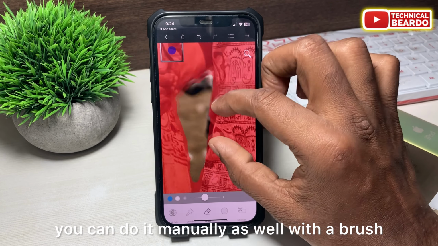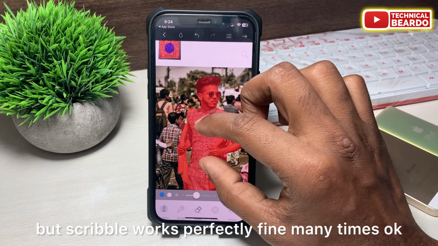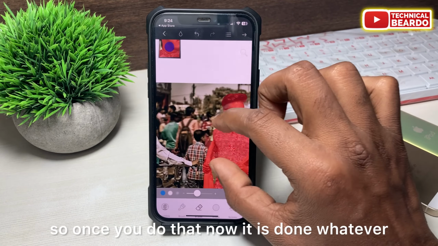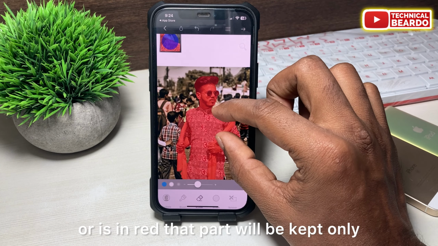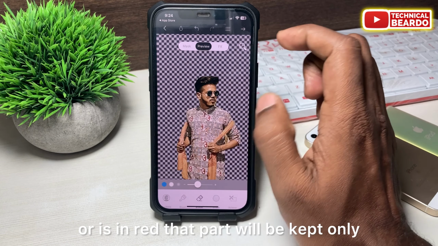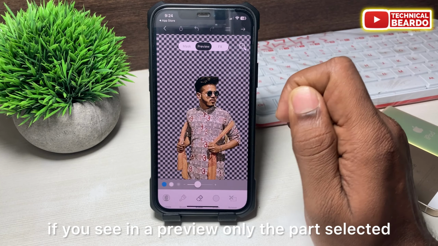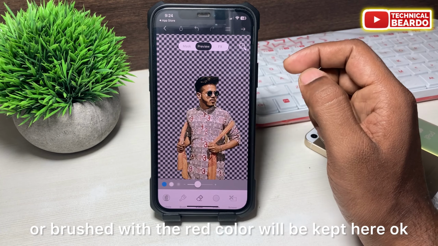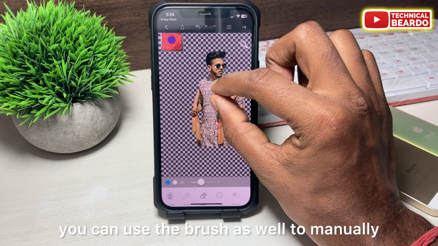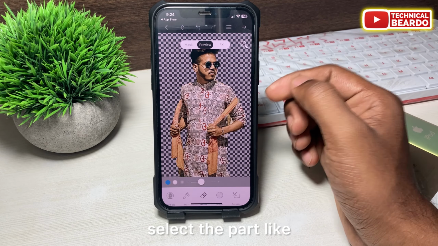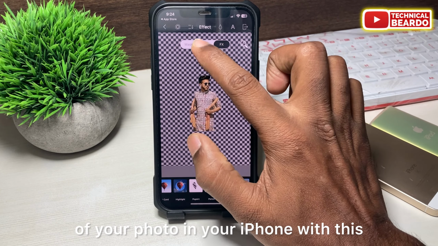Also you can do it manually with a brush as per your own choice, but scribble works perfectly fine many times. So once you do that, now it is done. Whatever part you have chosen, shown in red, that part will be kept only, and the other parts will be removed. If you see in the preview, only the part selected or brushed with the red color will be kept. Similarly, you can choose which part to keep, and you can use the brush as well to manually select the part. Like that you can easily erase the background of your photo on your iPhone with this trick.